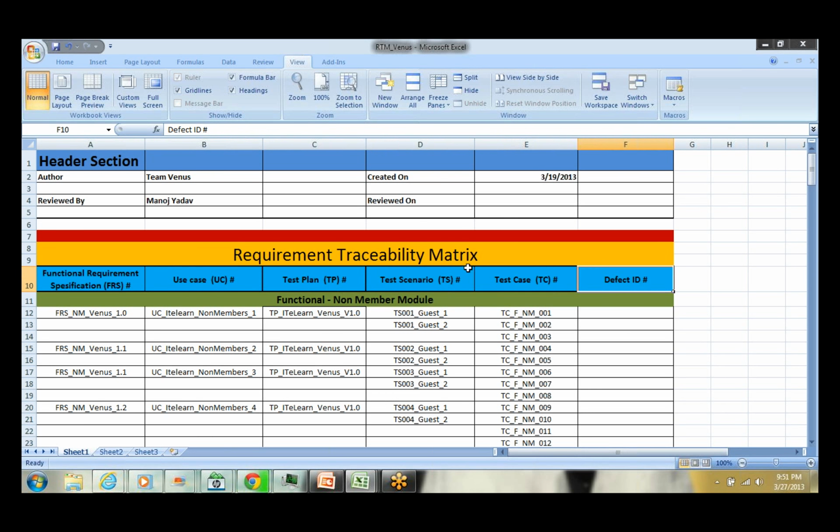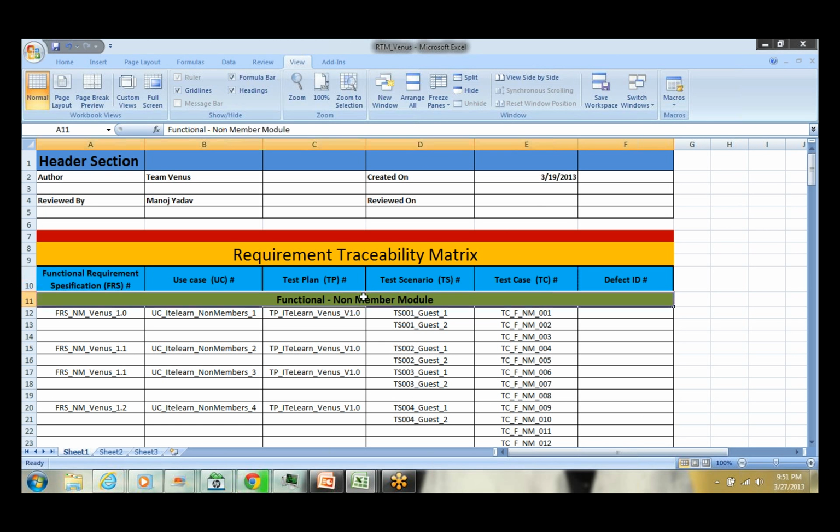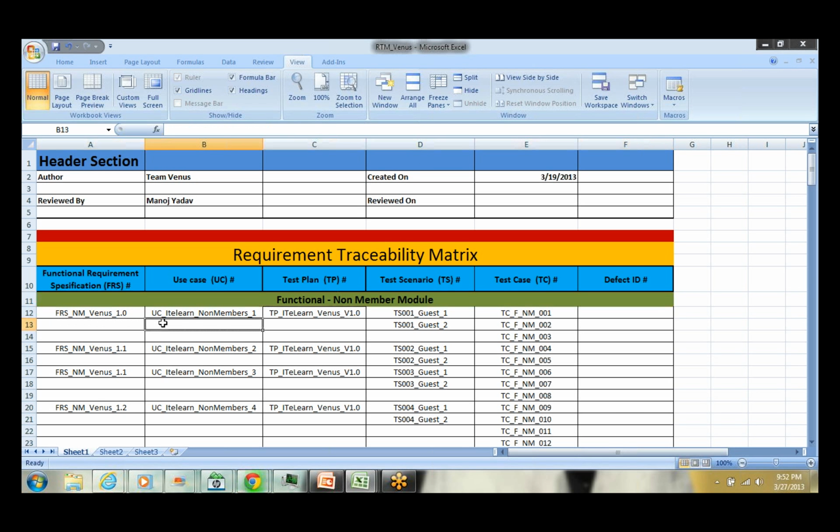Again, the requirement traceability matrix has been divided into modules. The first module is the functional non-member module. I will take an example in this module. FRS_non-member_Venus_1.0 is linked to the use case _IT-ELN_non-member_1, which is in turn linked to the test plan number TP_IT-ELN_Venus_V1.0, which is linked to test scenario number TS001_guest_1, and to that the test case number TC_F_NM_001 is linked.